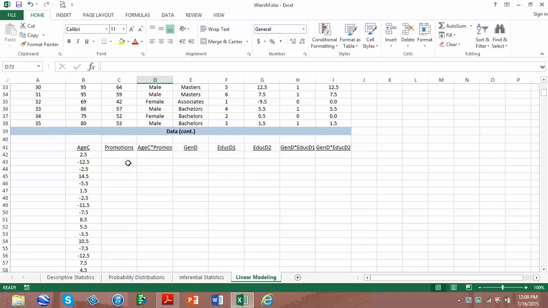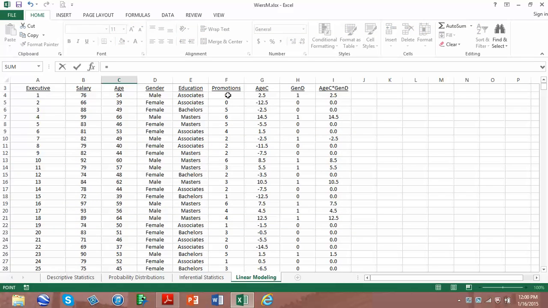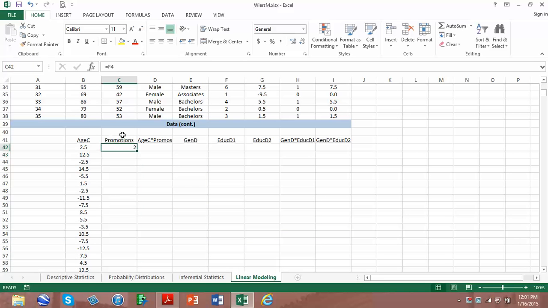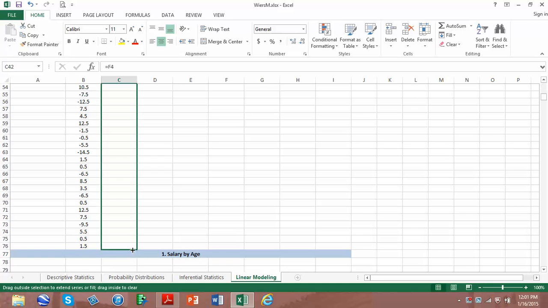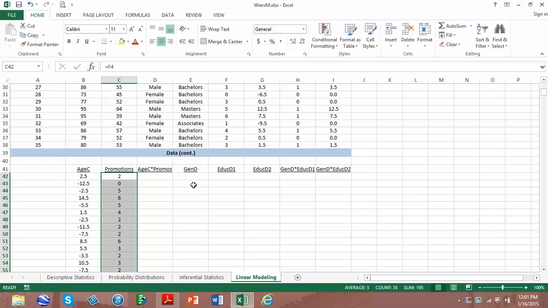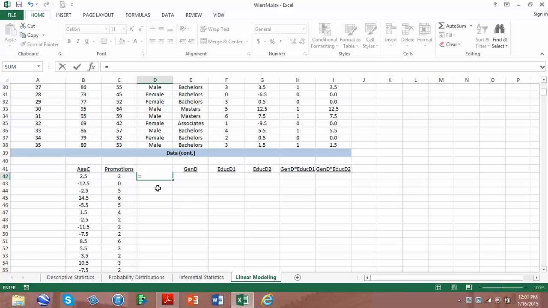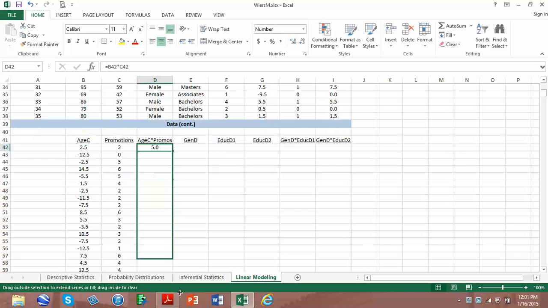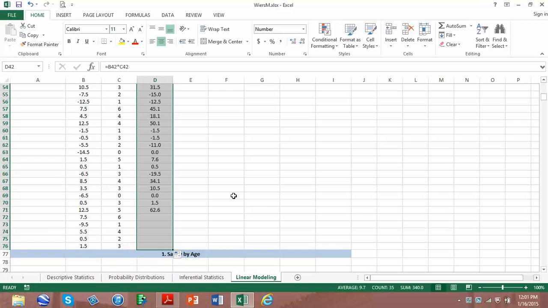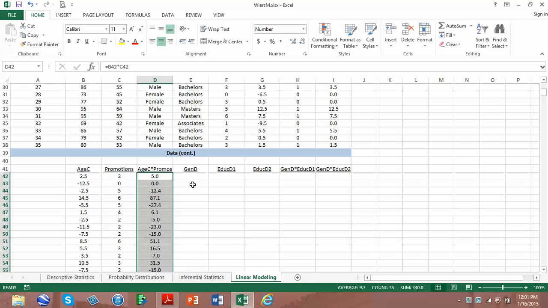Great. Promotions, we can do the same thing. Say equal, grab the promotions, center that. Age C by promotions is, again, you can grab that. Now you have to multiply it. Age C star promotions. This is an interaction variable again. 1 decimal, center. Drag it down. And so forth. Gen D will be the same, do a cell reference.